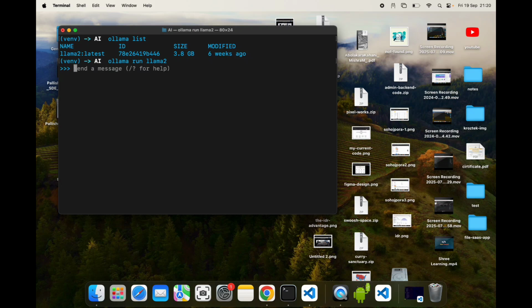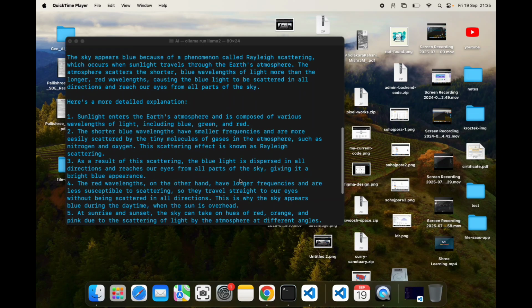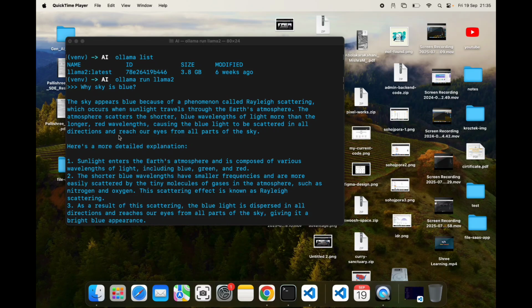So yeah, see here we can ask anything, any message. Let's say I'm asking why the sky is blue, like you normally ask in ChatGPT. See, it took some time, but it gave the response. Because there is some storage issue in my system, it is a little slow. So for running Ollama, you should have good storage and a good system so that you can run it locally, because these LLMs are trained on huge data, right? So you need good storage and computing power.